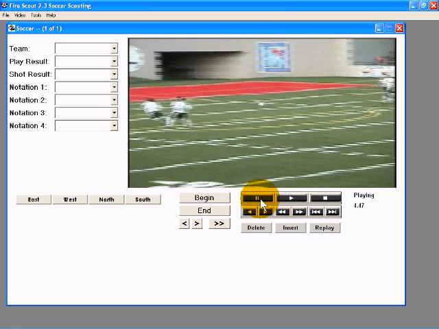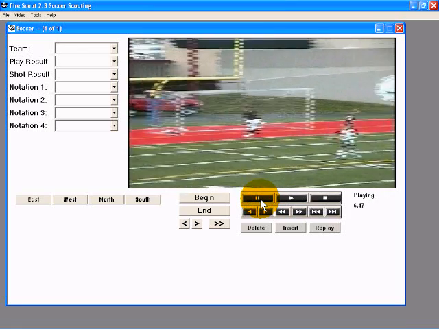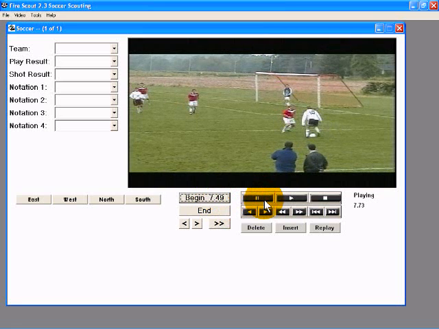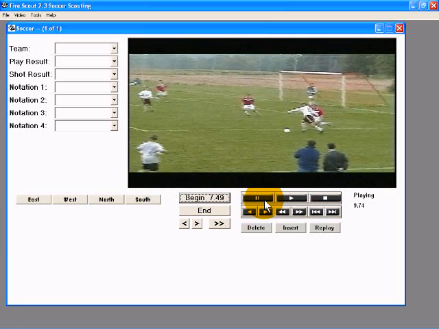Let it go a little bit further here. Alright, we'll say right here. This is the beginning of the first play. So I'll hit begin, and it pulls that time code. So you're marking when that play started. And then we'll let it go to the end of this particular play.